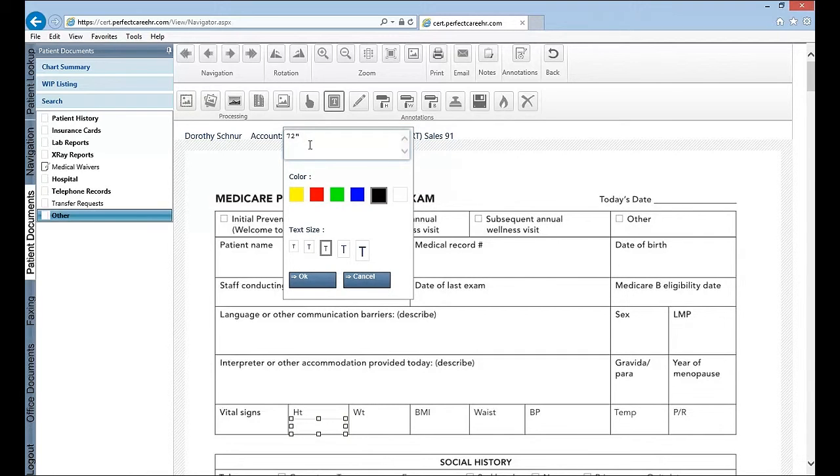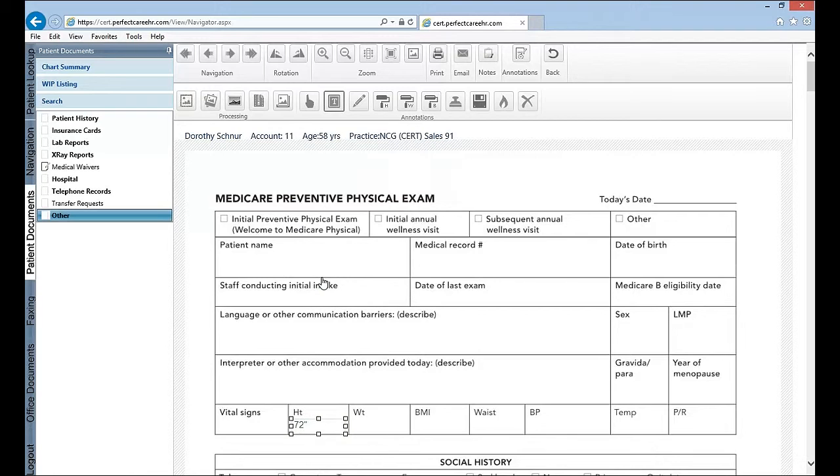Next, choose the color of the text output desired for this annotation. Finally, choose the text size proportionate to the desired reproduction size. Press the OK to complete entry of the text to the document. Notice the entry and the color of the text in green.